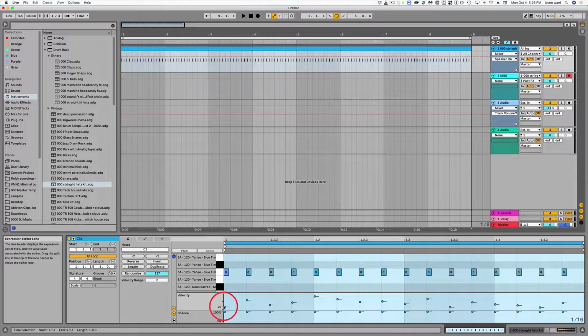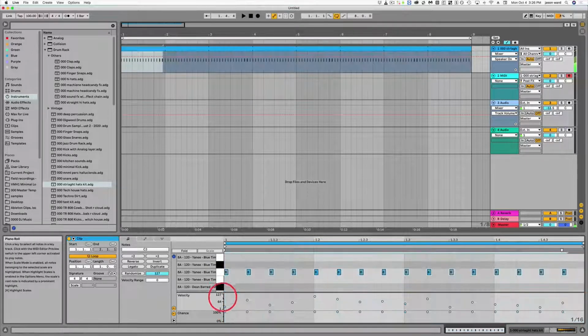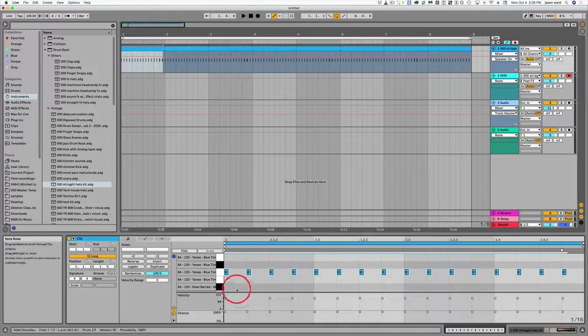So what I'm going to do here is highlight everything. We'll get our velocities back to even, just for now. And now what we want to do is play with the chance that something's played, right? So we can randomize this. I'm just going to use randomize instead of going through each one. And this is going to create a percentage from 0 to 100% of what is going to be played and what won't be played.